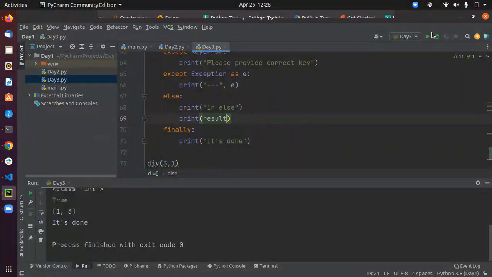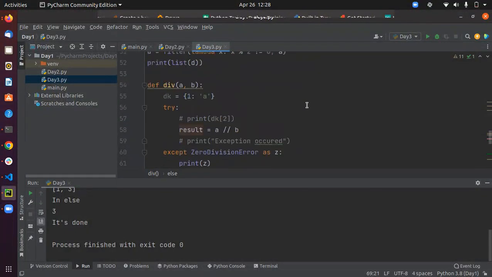Okay, let's run. As you can see, we are in else, then 3, and it's done. Finally is executed every time, regardless of whether try or except is executed. Finally will always run. So that's how try except works.